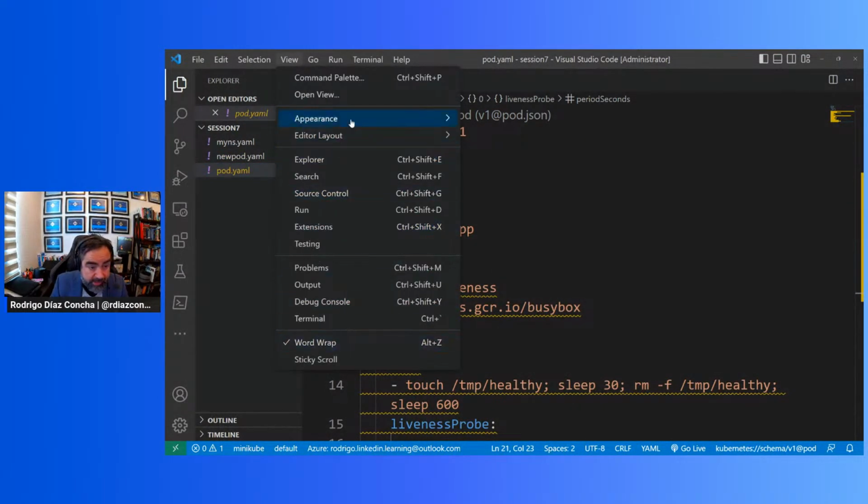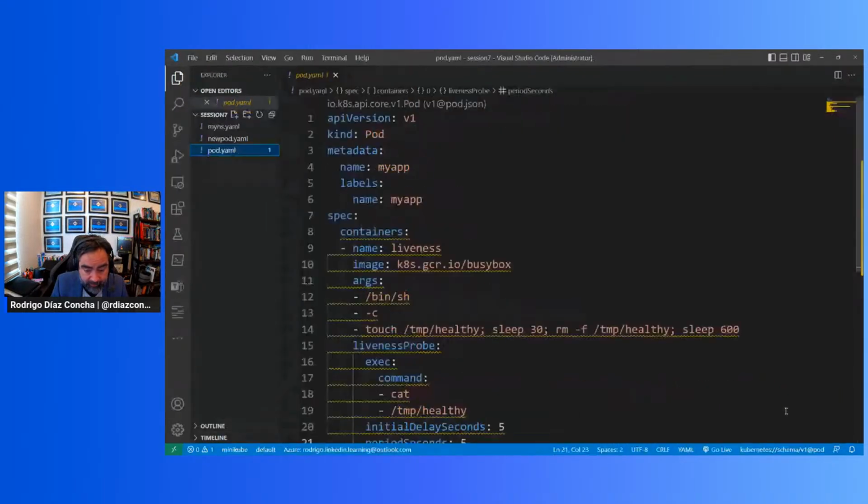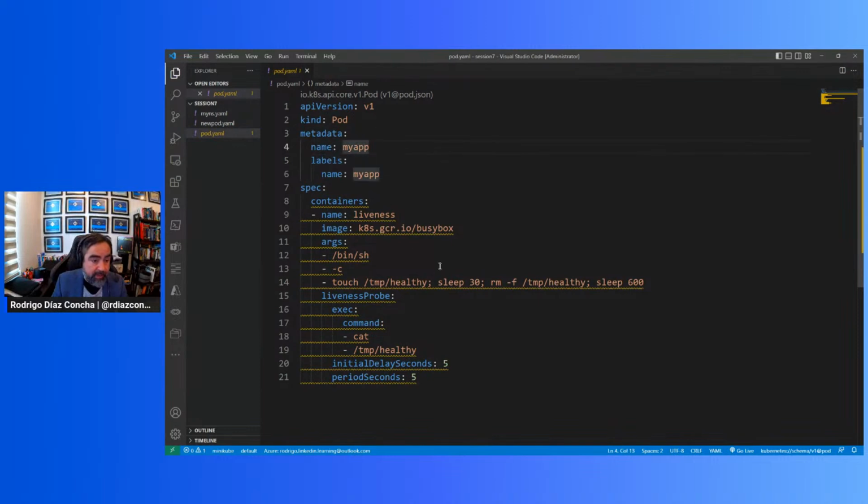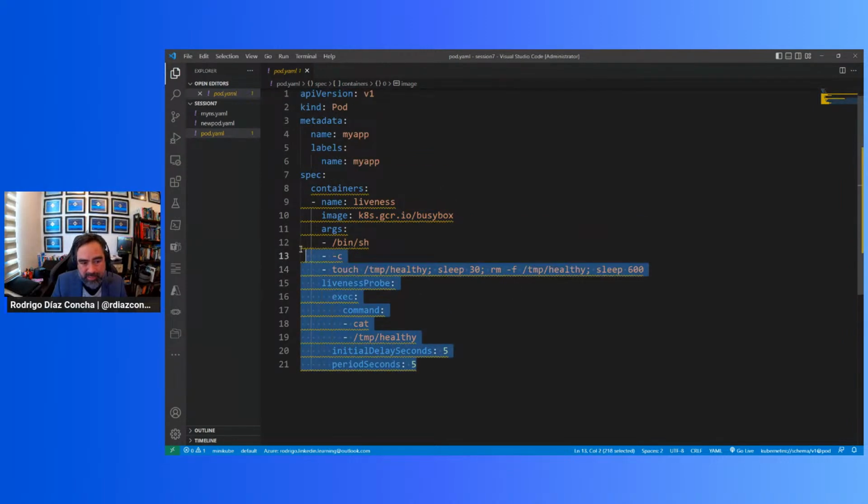So I created this file beforehand just to expedite this process. As you can see, I'm creating this my app pod, and it's using the BusyBox and all the things that I just described. I just pasted the code that I showed you right here inside the spec, okay?